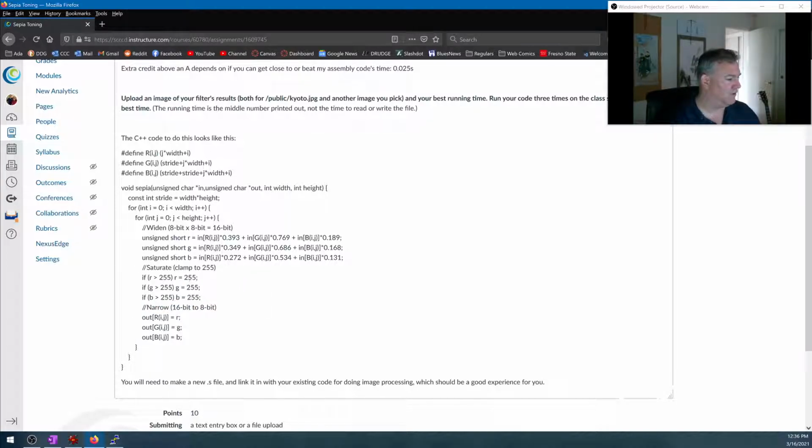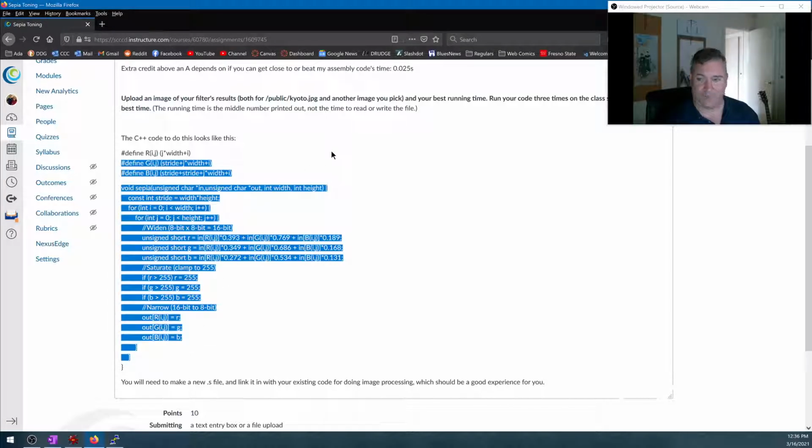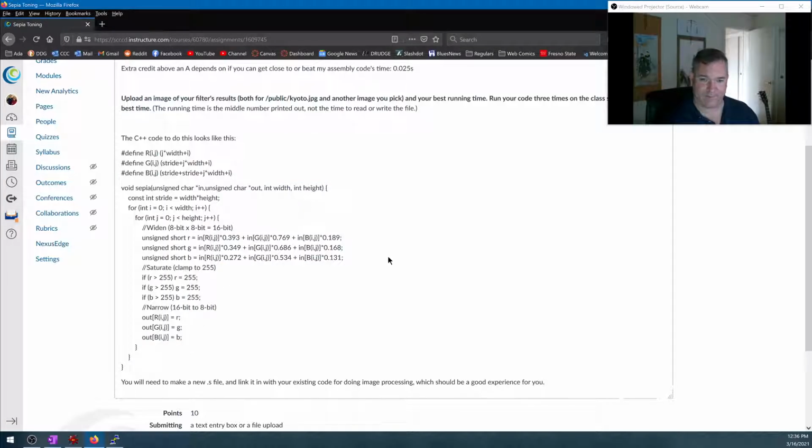Please delete this comment. Do you need to create your own filters for this assignment? What do you mean? Yeah, you have to translate this into assembly. That's the assignment. Here's the C++ code. You have to do it in assembly, and you'll be judged. We'll do custom filters next time. For this one, it's just Sepia.